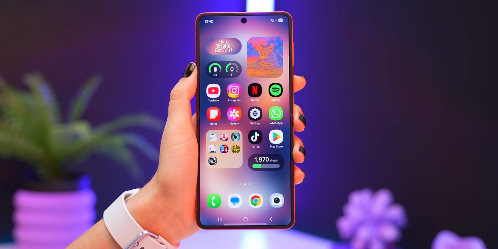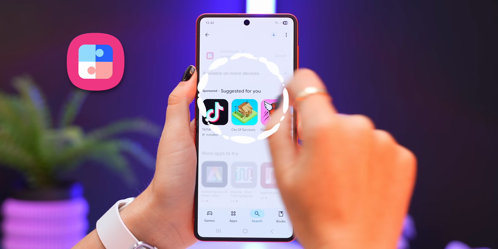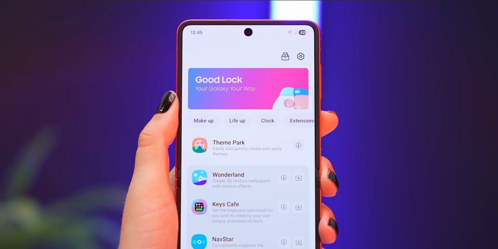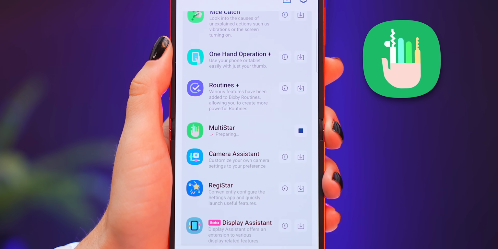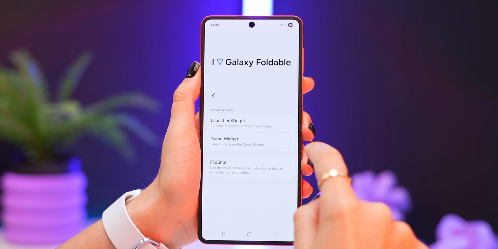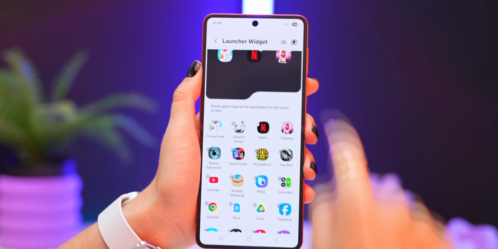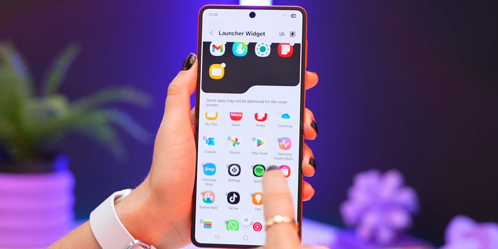Okay, so to set this up, all you're going to do is head to the Play Store and search for an app called Good Luck. Then install this app, and once it's done, open it up, and immediately you'll notice a bunch of different plugin options. Scroll down and make sure you download Multistar. Then open up Multistar, tap on this I Love Galaxy foldable option, then choose Launch a Widget, and now here's the fun part because you can select exactly which apps it is you want on the cover screen, and it could literally be anything.